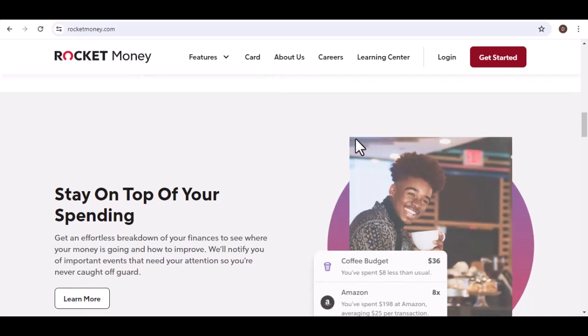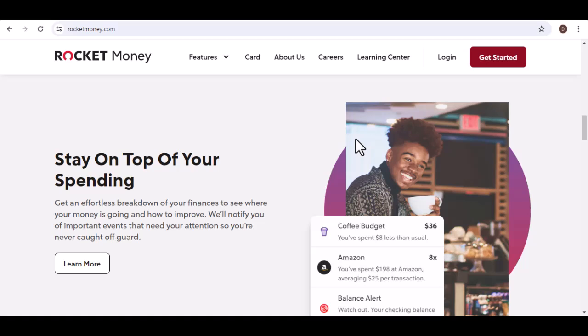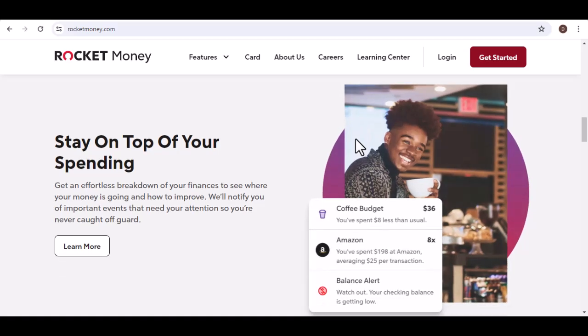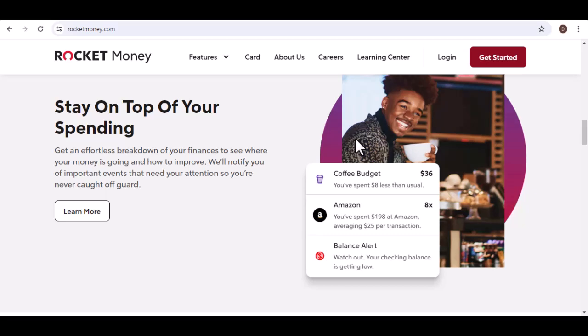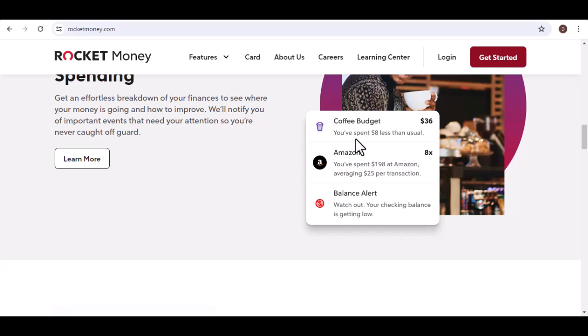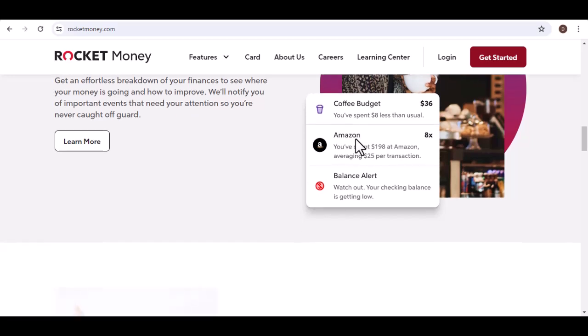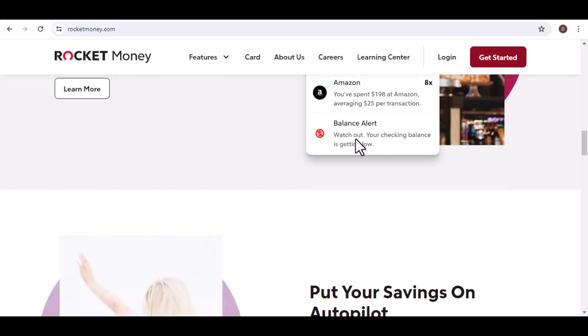The long answer. While there's no direct integration, there are a few workarounds you can try. Manual entry. This is the most time-consuming option, but it's also the most reliable. You can manually enter your Cash App transactions into Rocket Money. This might seem tedious, but it can be a good way to get a complete picture of your finances.